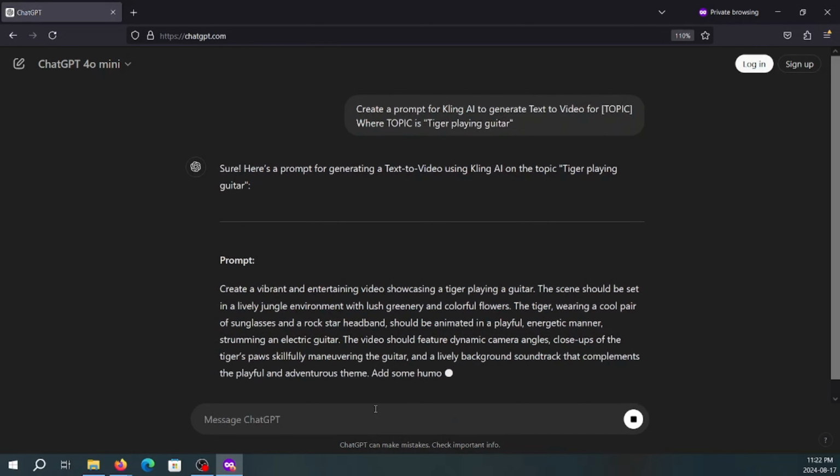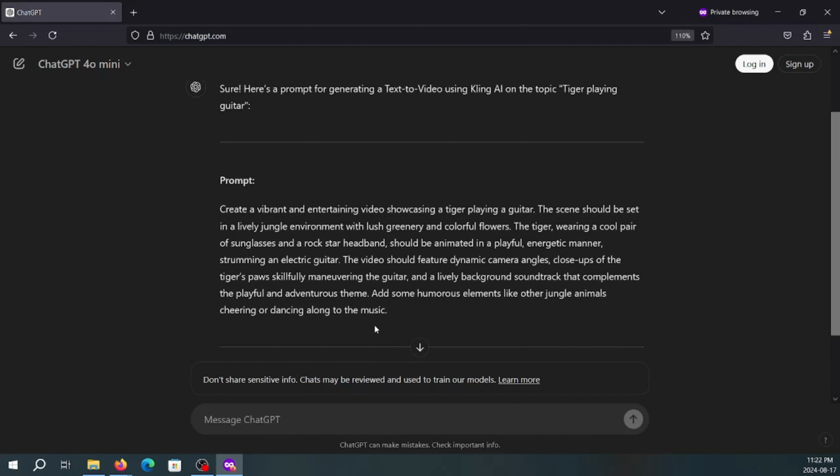And you can use that prompt and paste it back into Kling AI, and then it will generate those images for you.